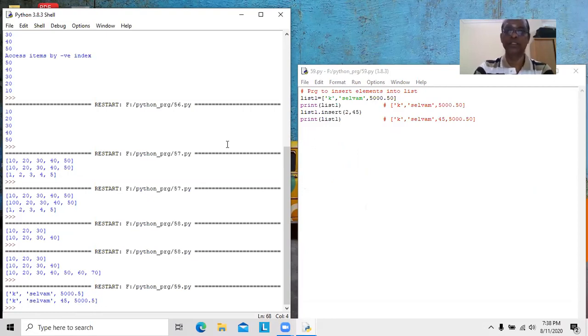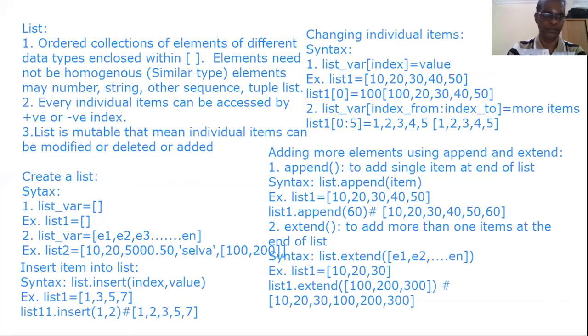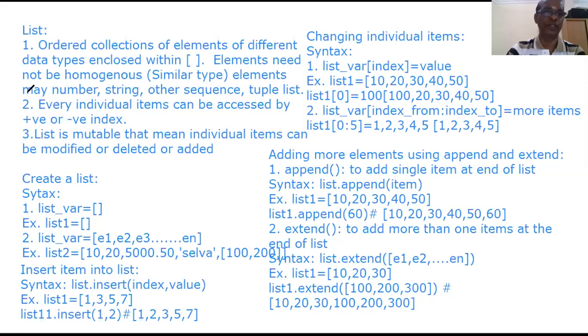Today I stopped here itself. Today we studied about list. So list comes under sequence. A list is an ordered collection of elements of different data types enclosed within square brackets. Elements need not be homogeneous or of similar type. Elements may be numbers, strings, or other sequences, tuples, or lists. Every individual item can be accessed by a positive or negative index, just like a string. A string is immutable, whereas a list is mutable. That means individual items can be modified, deleted, or added.